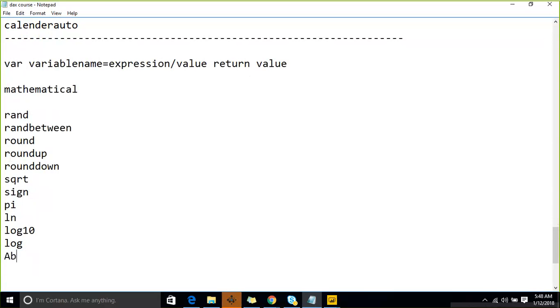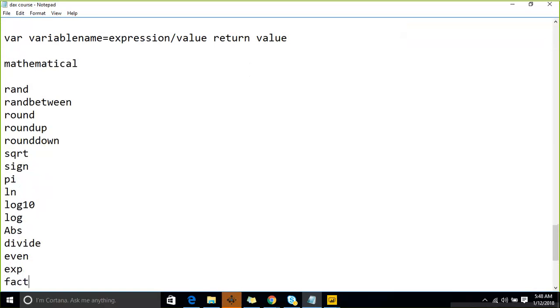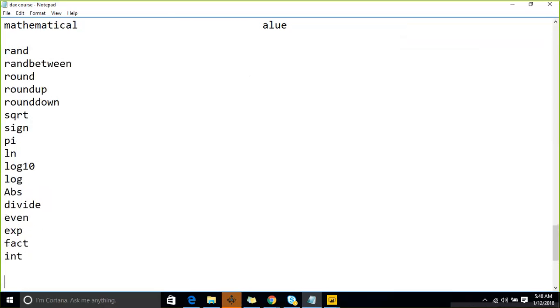So absolute, divide, that even, exponential, fact, int, exponent, even, divide, absolute. These are the mathematical functions that we have.